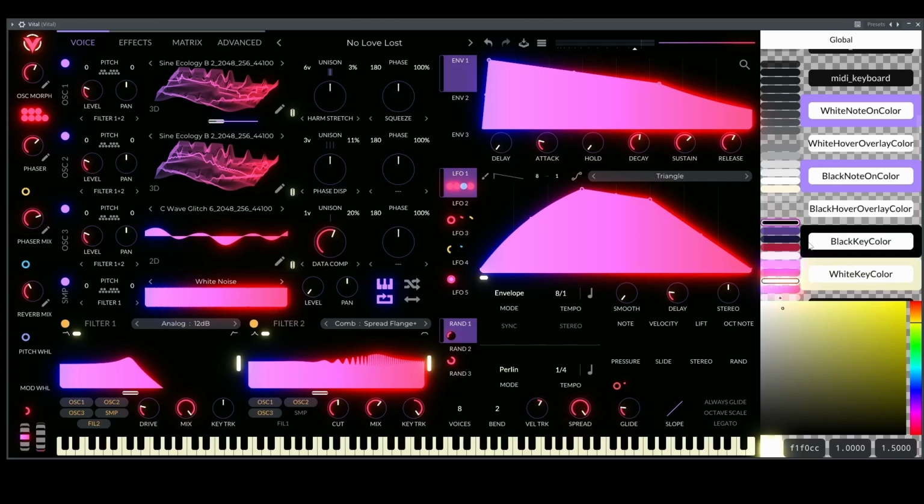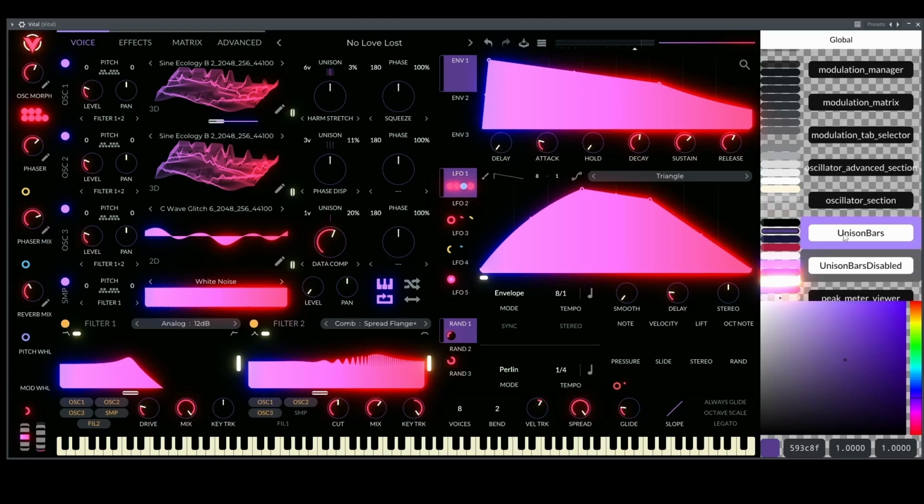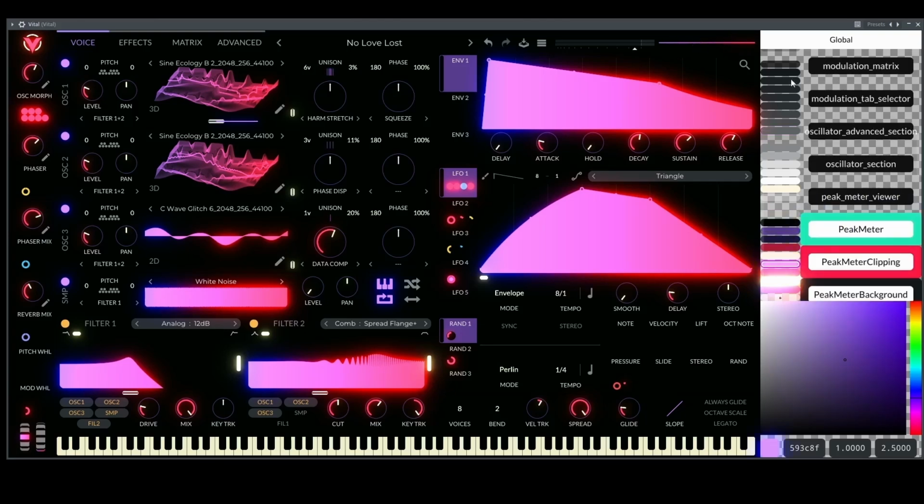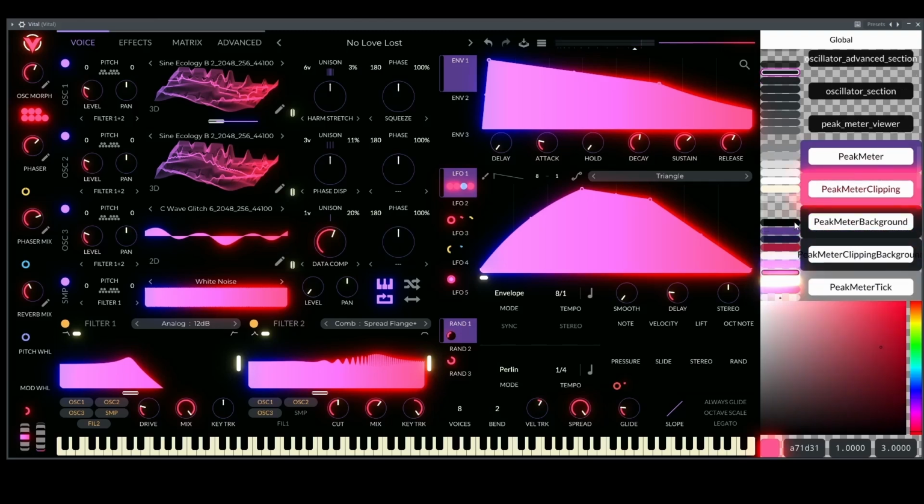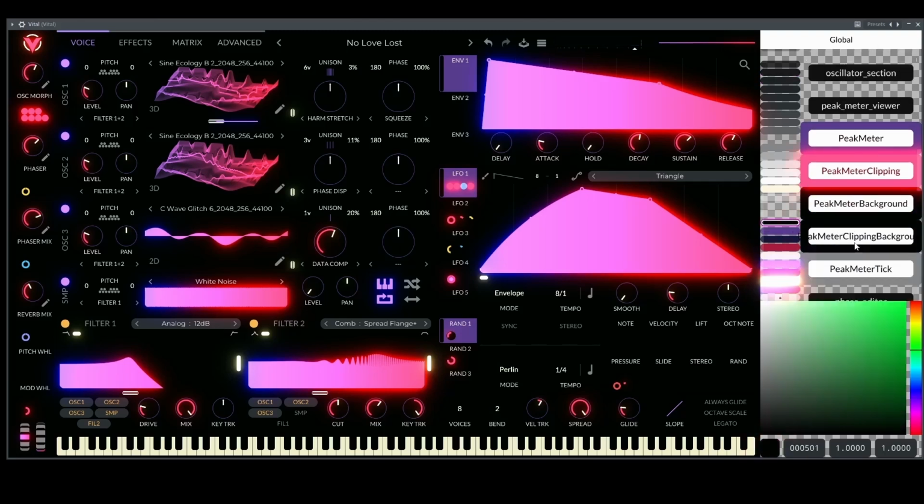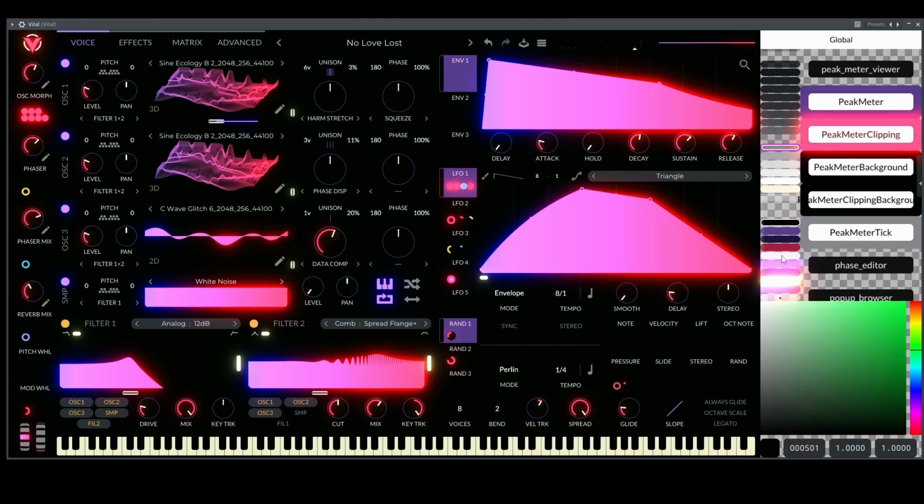All right. And then these are the colors that show when you actually press a key. So we could do like the purple. So this is your Unison bars. Okay, so this is like your meter. So we could do something like purple and then keep it red when you're clipping. And these are the background colors. You can just make it all match the background. That's your tick, these little guys.